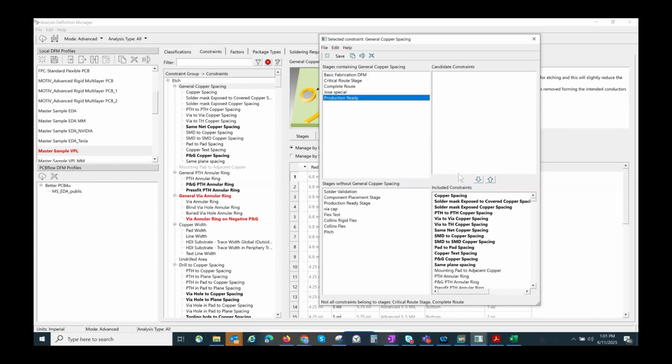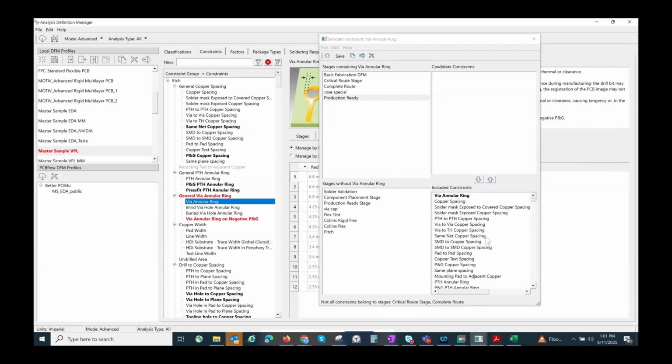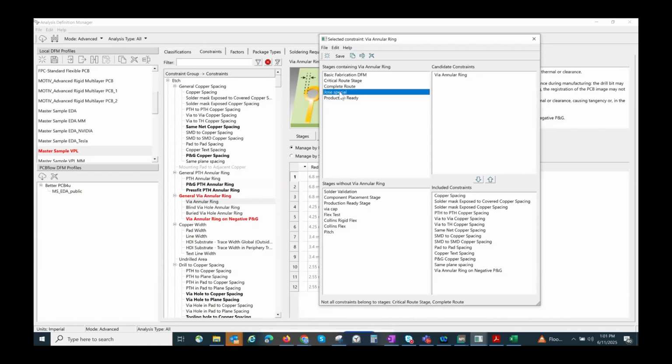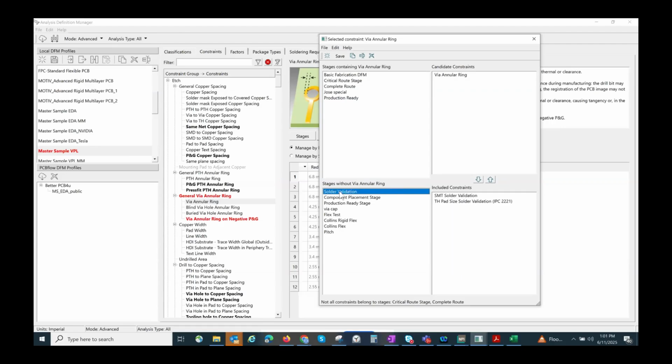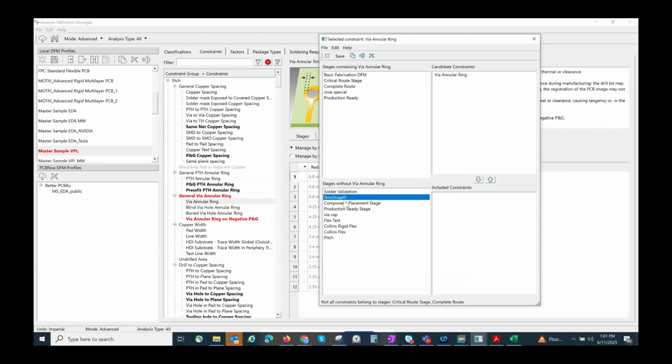So, for example, I have production ready, and if I go through the main list, it will show basically that everything is included in this production ready stage. But let's say I want to run just a few checks. If I go to Jose Special that I just created, it will show me that I have just a few constraints selected for running that. And I have some other preloaded stages like solder validation or basic fabrication. There's a number of preloaded stages, but of course I can create my own.